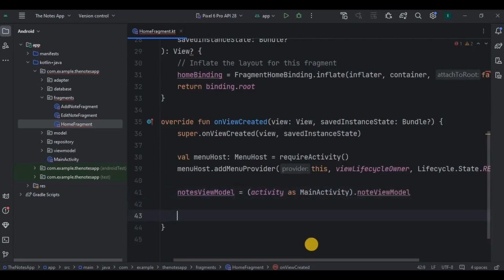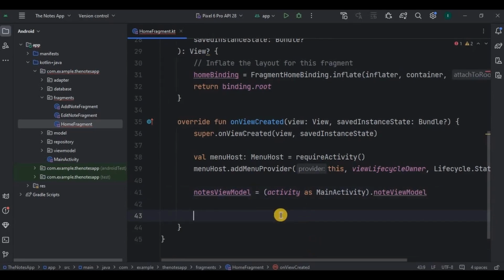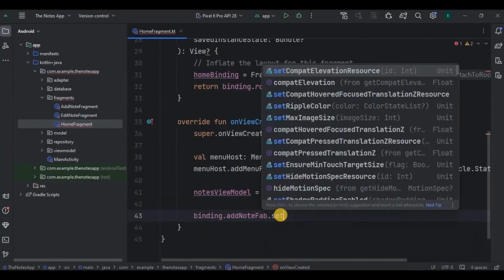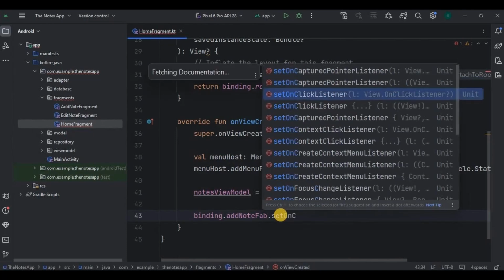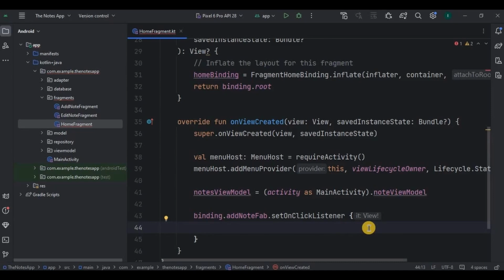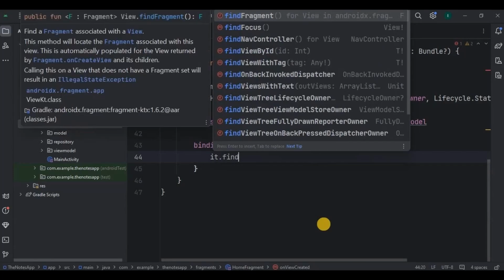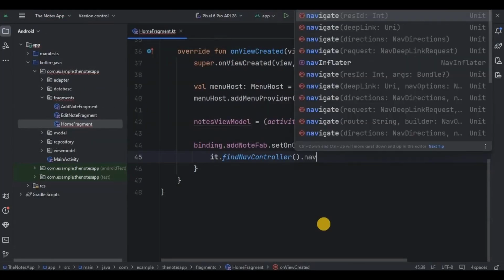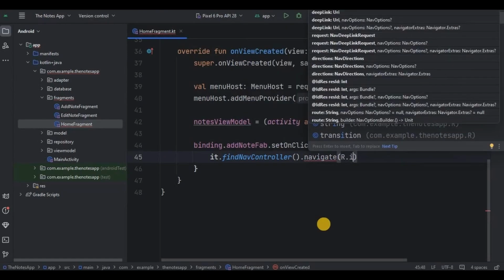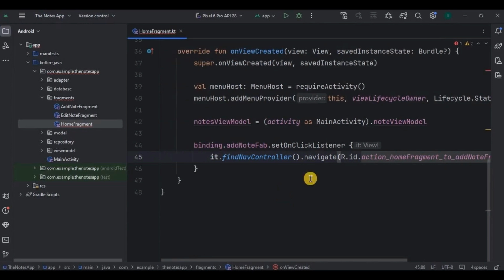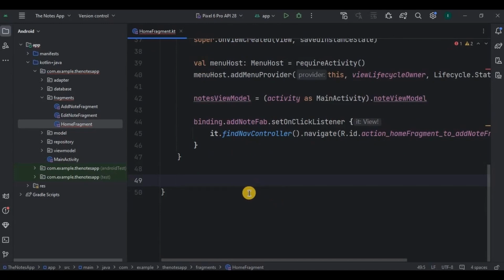And done. Then also initialize the notes view model. And done. Then if you remember, on home fragment we have an add fab button at the bottom, right? If we click on it, it will lead to the add note fragment, correct? So let's navigate it. Set onClickListener on AddNoteFab and inside it, find the nav controller, then navigate from HomeFragment to AddNoteFragment. And done. Now outside onViewCreated, we need to create 8 functions. So let's create them one by one.